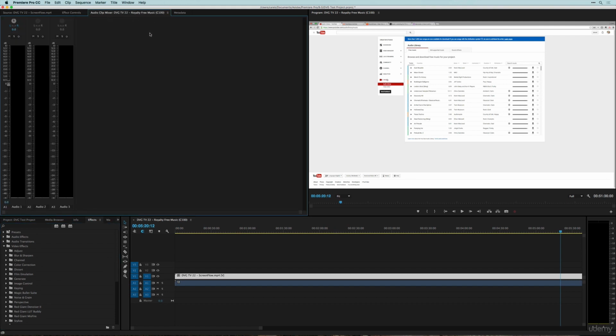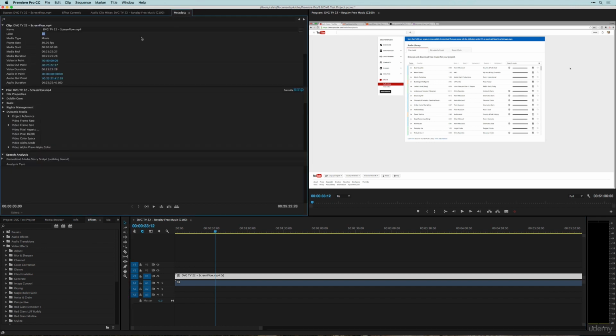Next up, there's an audio clip mixer where when you're playing back audio, you can actually see the tracks and you can make adjustments like you would on a mixer board, but within the software. And then metadata is something I rarely ever use. I don't really care about the metadata on my stuff too much.